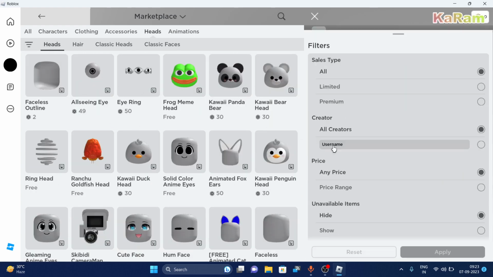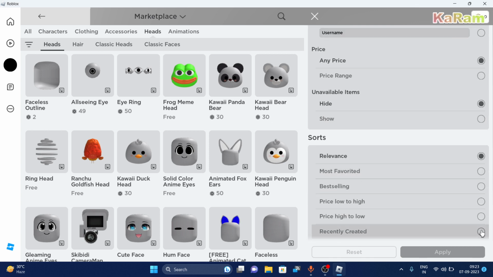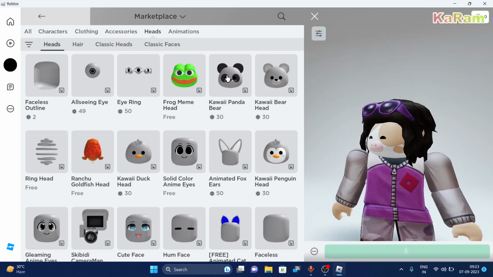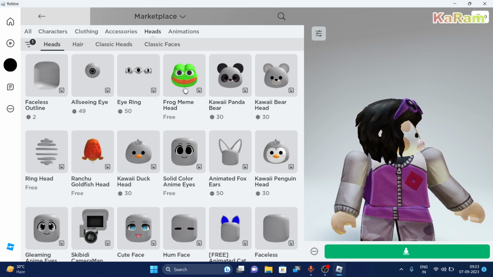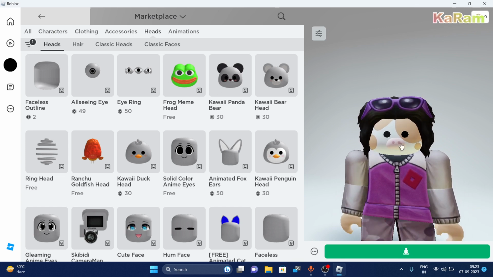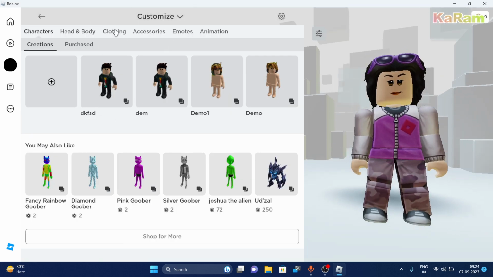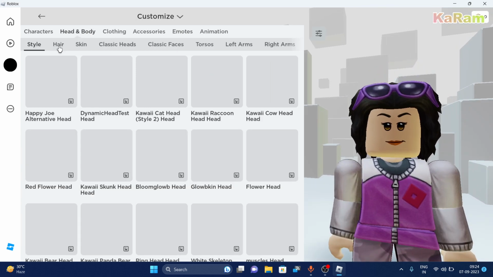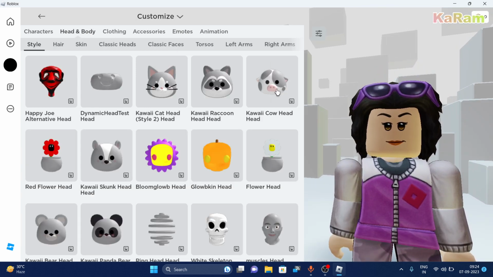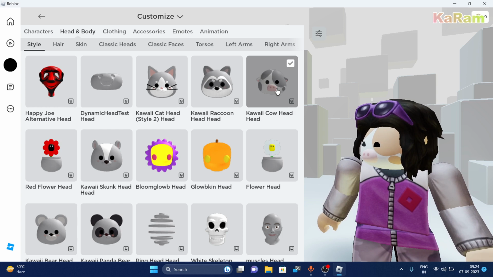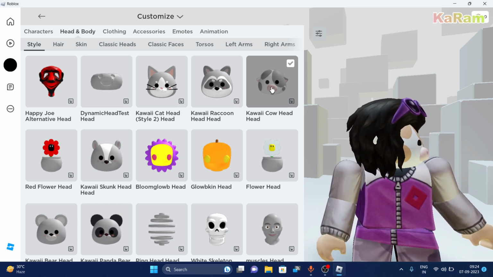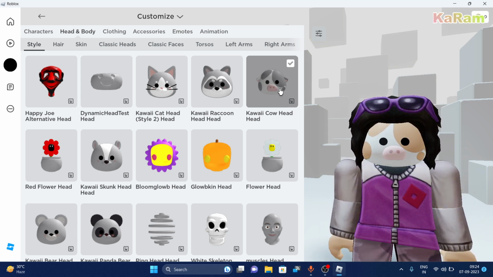Once you get this item, once you get this cow bundle, now you just need to go to customize. Now go to head and body, go to style, and click on this cow head. It is right now for free, but it may go on sale anytime soon.